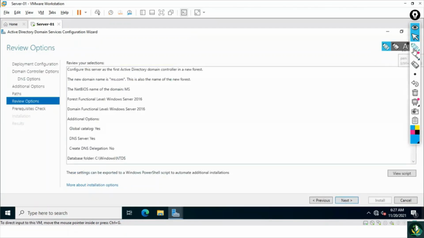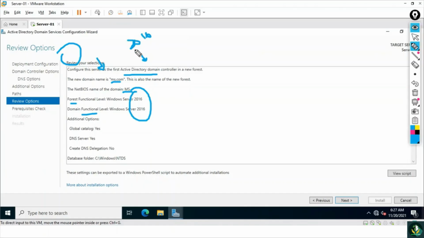And if you see here, you will get this review your selection option. So configure this server as the first Active Directory domain controller. So guys, this is the first Active Directory domain controller in our network, and the domain name is ms.com, NetBIOS name is MS, forest function level is 2016, which means this server will work with Windows Server 2016. Okay, and global catalog has already been automatically selected, and DNS, you can see it is installing here. And we'll click next now.